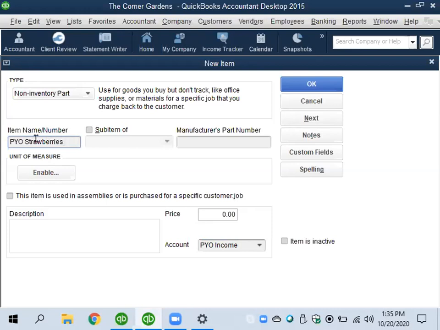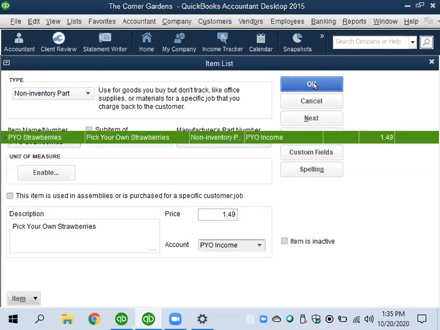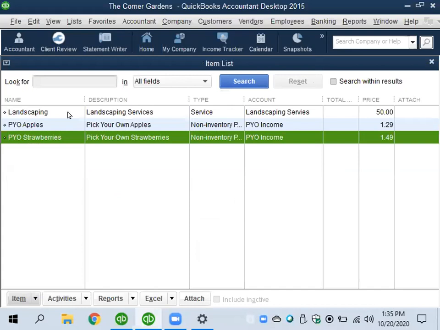And then in the description box, spell out pick your own strawberries. These could be the same, but I'm making them different so you can see the difference eventually between the item name and the description. And what do we pay for those? Oh, let's go with $1.49 because I don't really know. And then go ahead and click OK when you're done with that. And if you look, we now have the landscaping, the PYO apples, and the PYO strawberries.